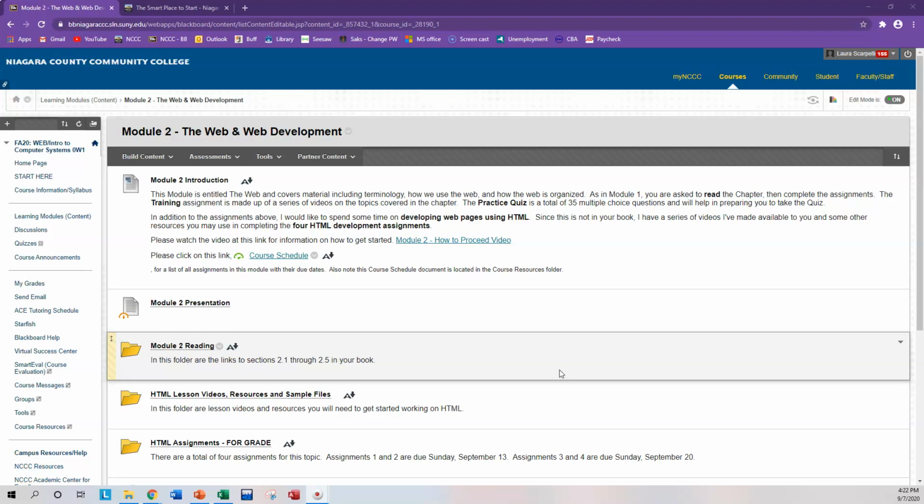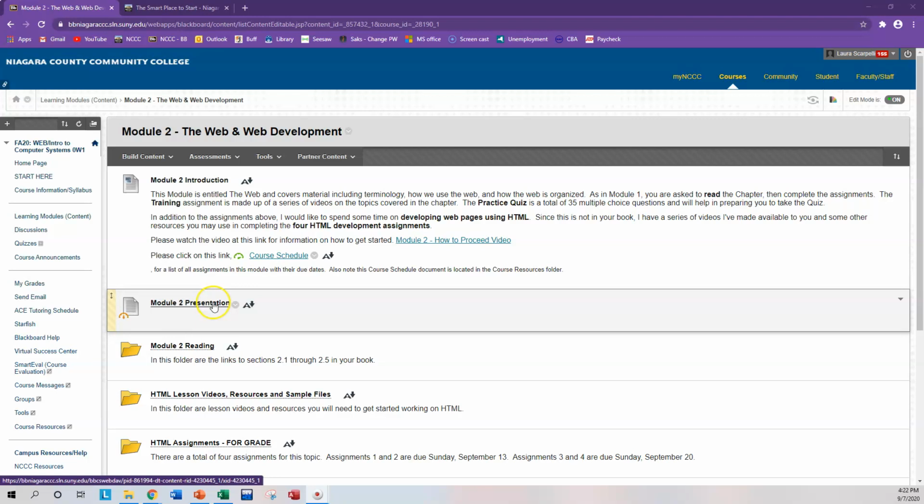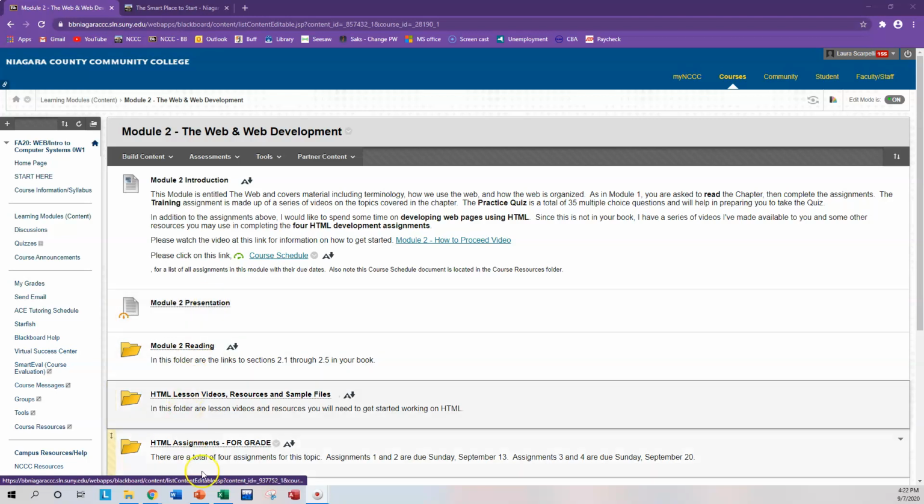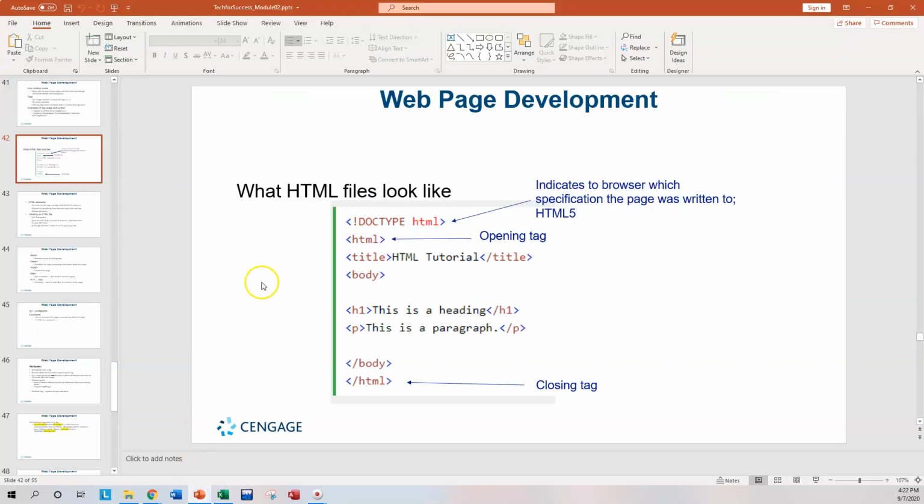In this HTML Lesson 2 video, I'm going to show you how to create a very simple HTML file. So the first thing I want you to do is, again, go to the presentation. I've got it open already. This is where we left off in the previous video. We walked through the tags, open and close tags, just a basic HTML file, what that might look like.